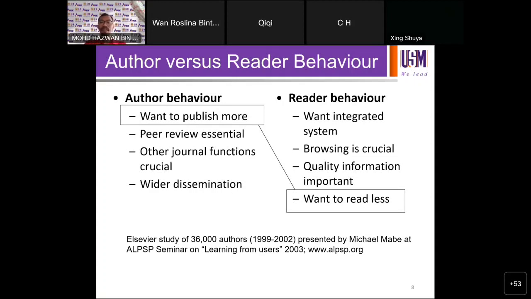As a reader, in turn, we want to read less. We don't want to read a lot of papers. So you can ask yourself, or even when I discuss this with my students, I observe that they use the similar reference every time they discuss things. So it means that they didn't want to read a lot of articles to refer to.